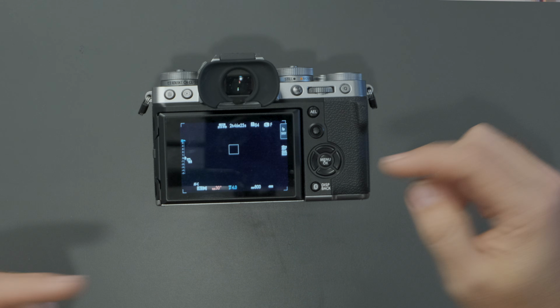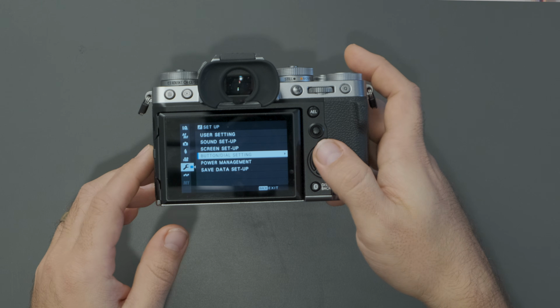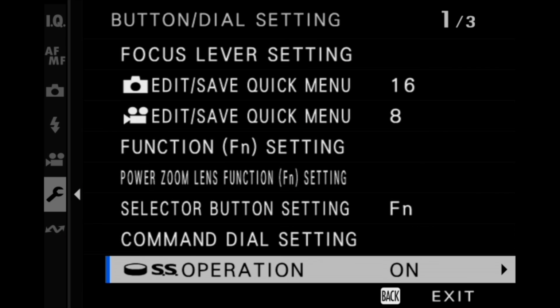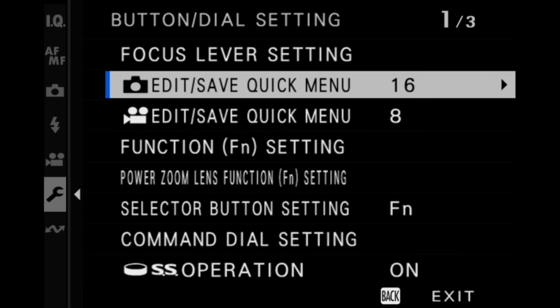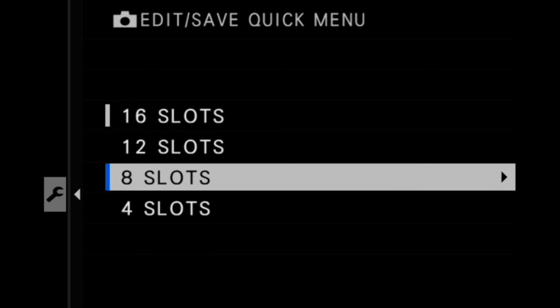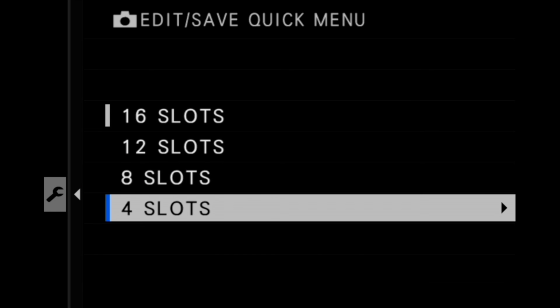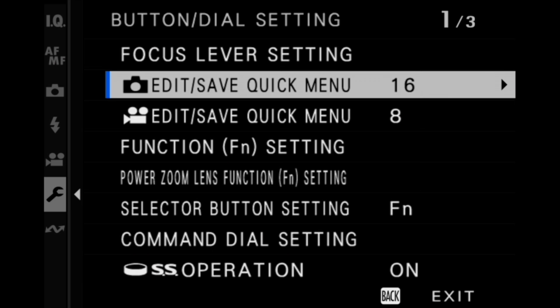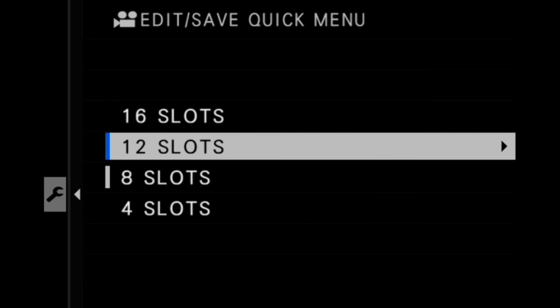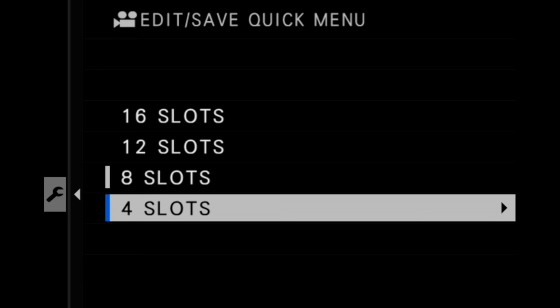Now, if you wanted to add or remove the number of items in the quick menu, we can go into the menu and then into the button and dial setting. And then we can choose for the photo side as well as the video side. So on the photo side of things, I can choose between 16, 12, 8, or 4 slots. And then the same thing on the video side of things as well. I can choose whether I want 16, 12, 8, or 4 slots.